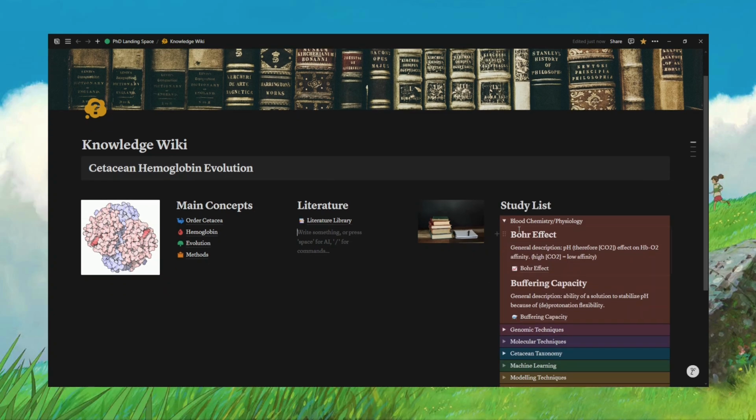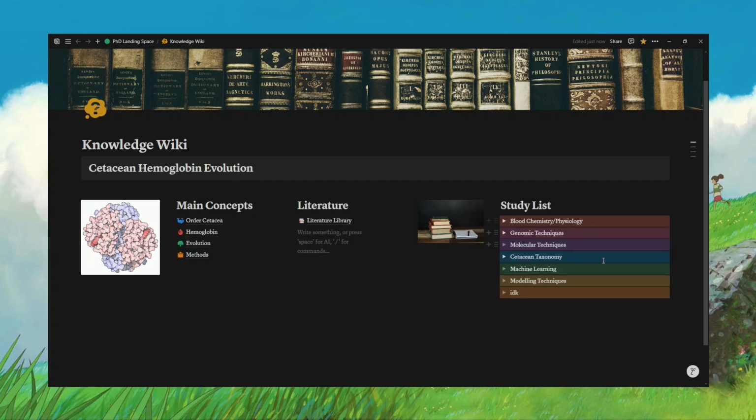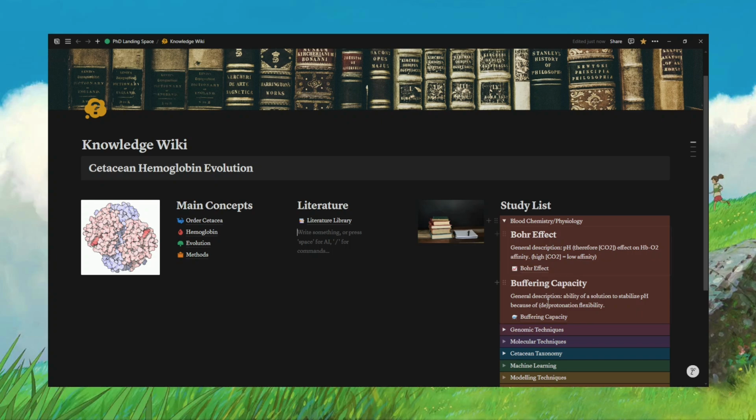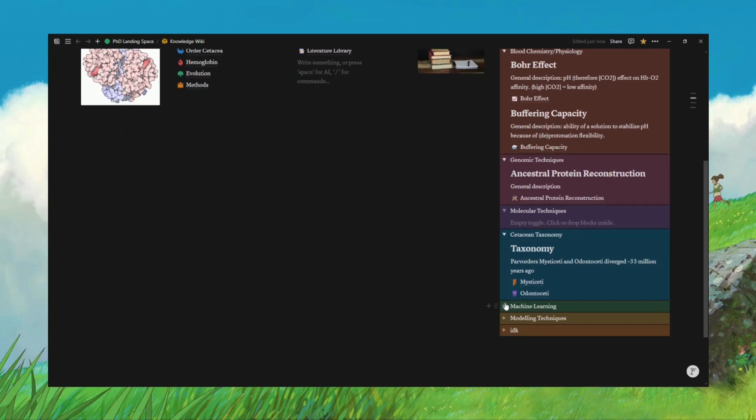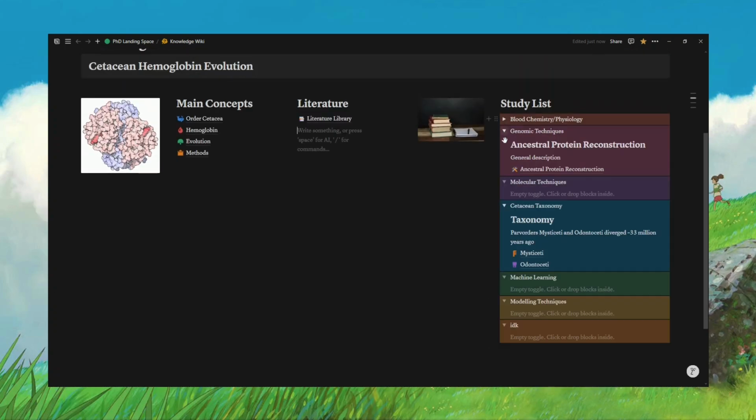So here, I changed my study list into cascading colors of different topics rather than important concepts to study, because they're all important. Everything that goes on a study list is important. I put two different synced blocks here, and then I put that ancestral protein reconstruction that we did last time. The rest of these are mostly empty because I haven't gotten to them yet, even though I have done a lot.